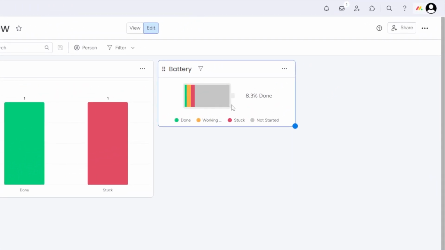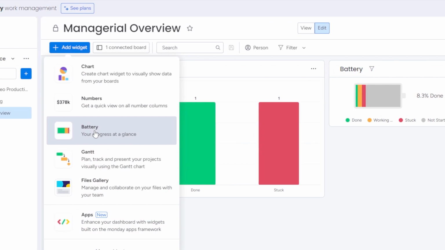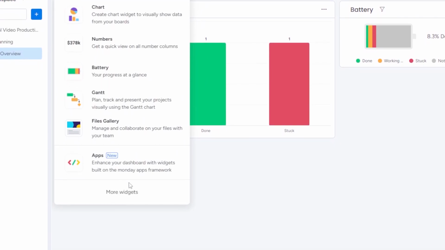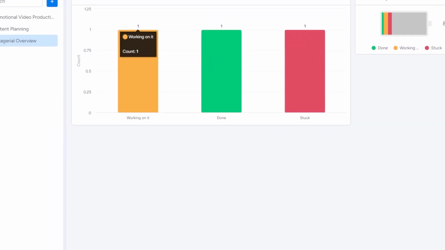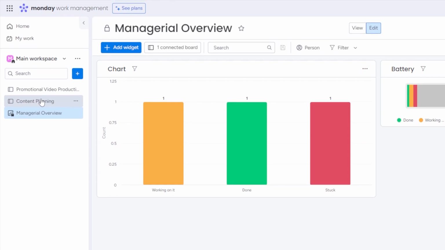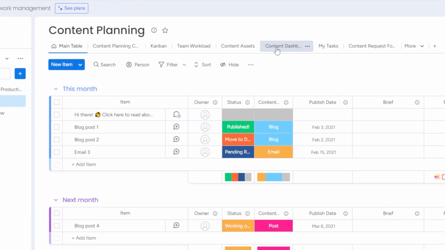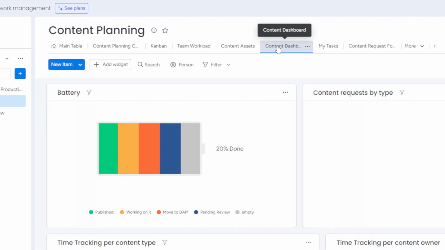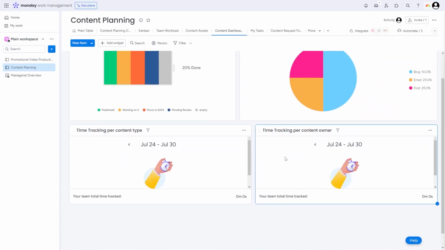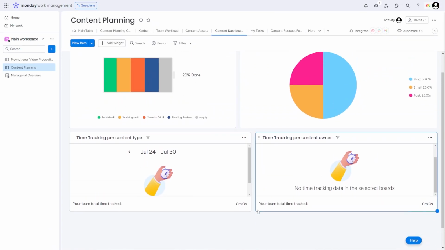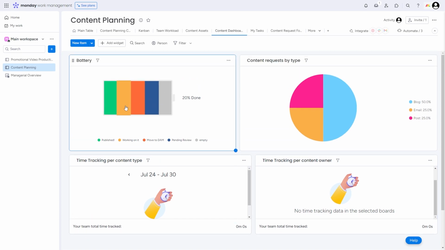So for all of the tasks, as you can see here, we have 8.3% done. And then there are multiple more widgets that you can use. So these are apps. There are more widgets right here. Let's take a look at the example within the content planning template. So this is actually a view that we have right here. If we click on this, this is what an overview will look like when everything is completed, or when the entire project has been worked on. And then you can see that these are all of the statistics that you can do.